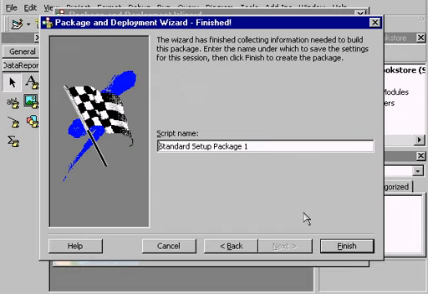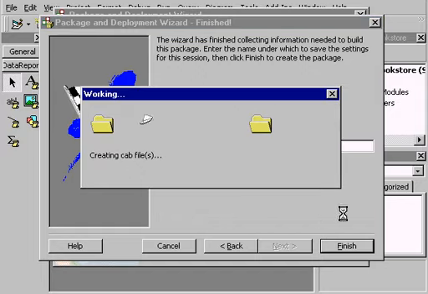Now the wizard has finished gathering the information it needs, and here I'll provide a name for a script that I can use in the future if I want to create a new package for this application with the same settings. I'll name this script State U Bookstore Package. And I'll click Finish, and the CAB file will be created for me.